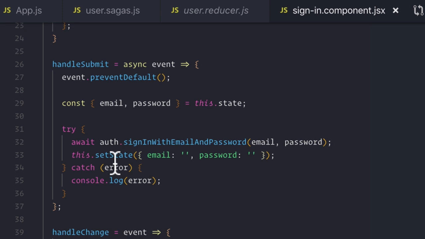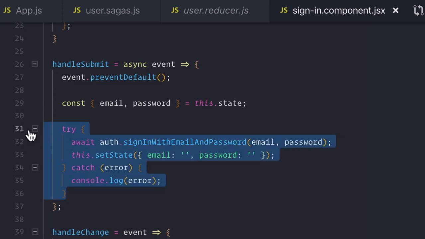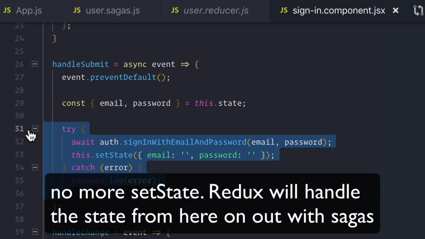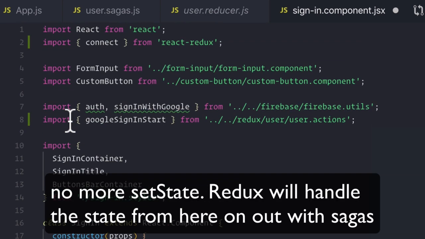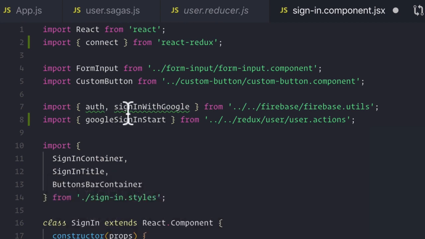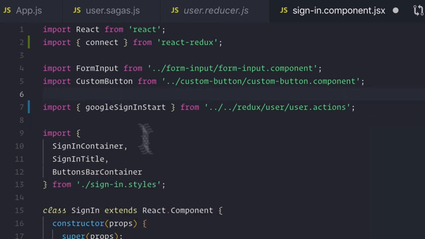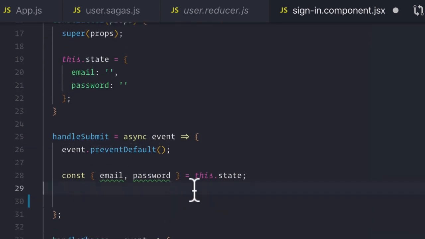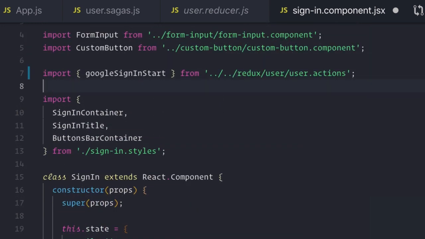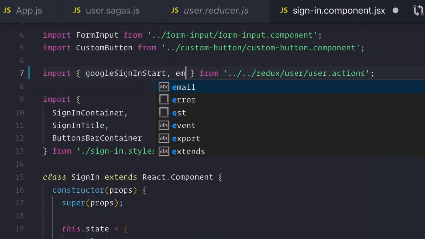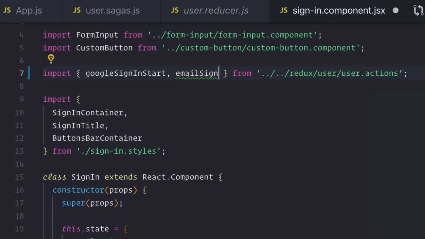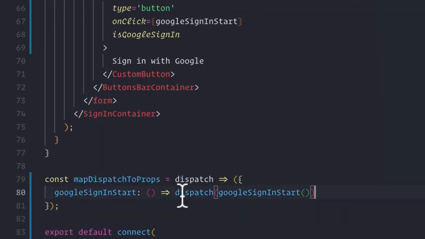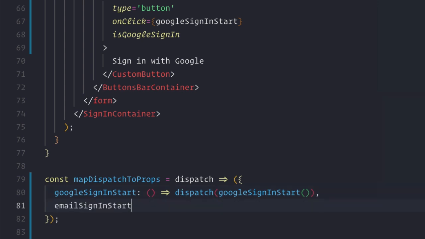So what we're going to do is modify our code right here to remove this try block. We don't need this doing it for us anymore. We also don't need to call these libraries that we're bringing in from Firebase utils. So let's just get rid of them. And what we do need to do is import in our email sign in start method, which we will also now attach to our dispatch.